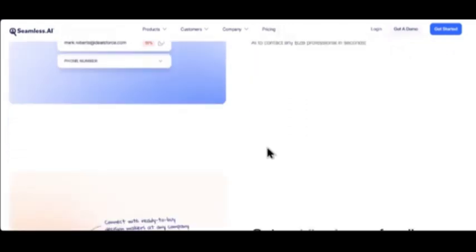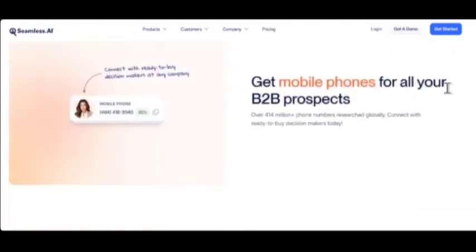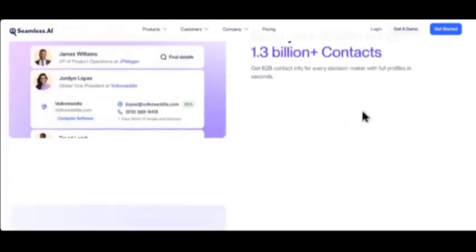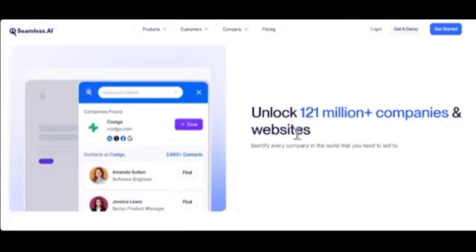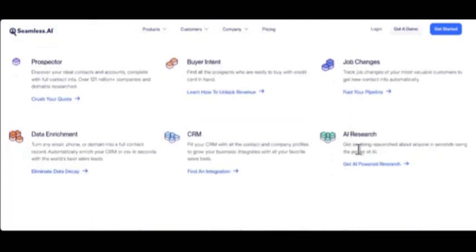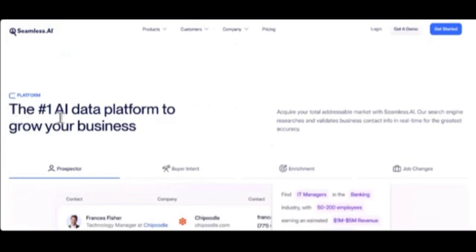Now, when it comes to database size and accuracy, LeadFuzze has strong US data, weaker in Canada and internationally, and has occasionally outdated contacts, while SEAMLESS AI has about 1.3 billion plus contacts, real-time updates, and high C-suite email accuracy, about 95%. When it comes to filtering and targeting, LeadFuzze has advanced filters like ad spend, tech stack, job tenure, etc.